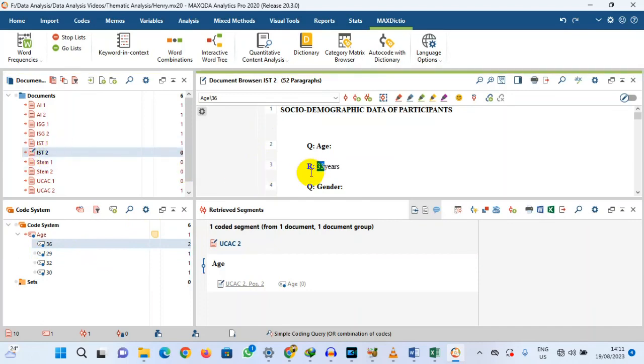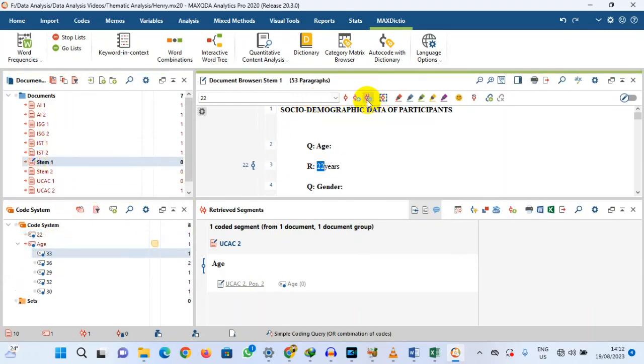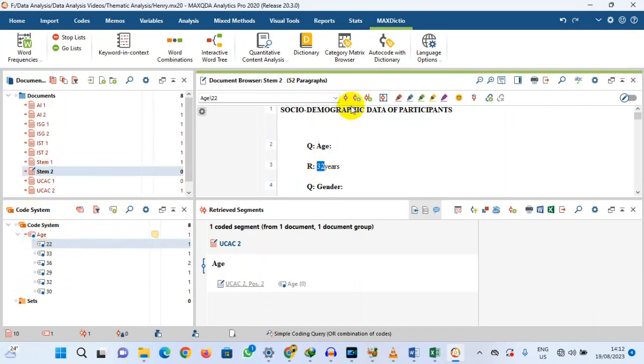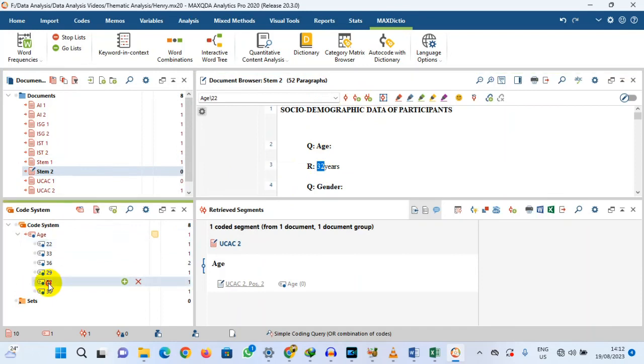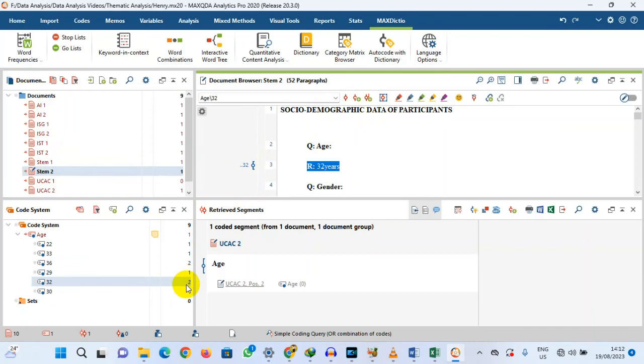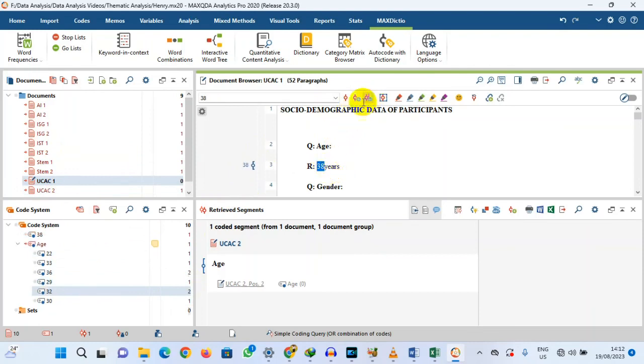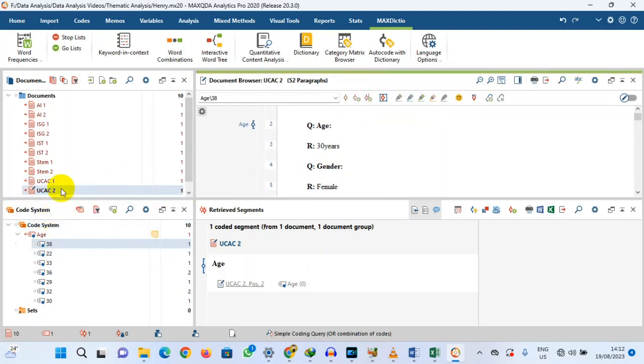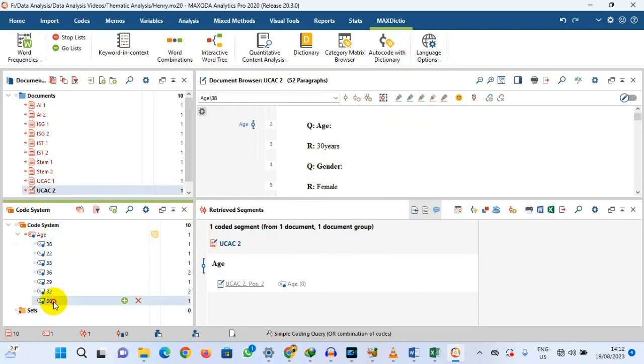I have 33. Do I have 33 already? I'm going to code that. Next, I have 22. There is no 22 yet, so I code it. I have 32. Is that 32? Yes, there is 32. So I carry this 32 there. You see, this number has equally changed to 2. Then I have 38, and finally I have 30. Yes, there is 30 here.